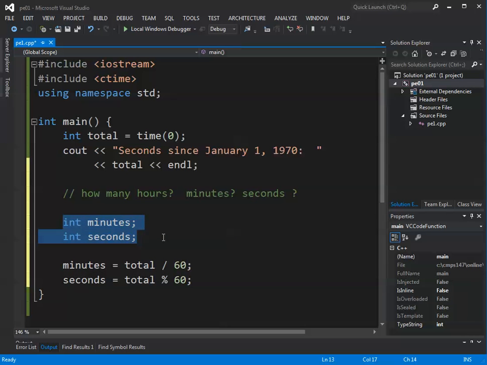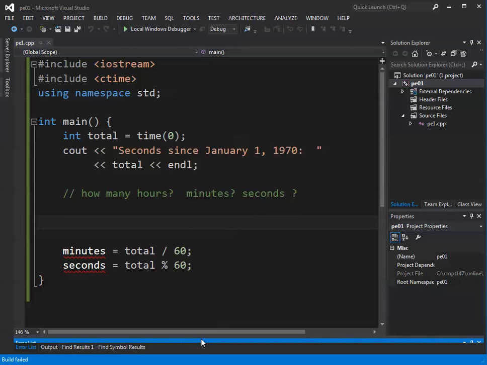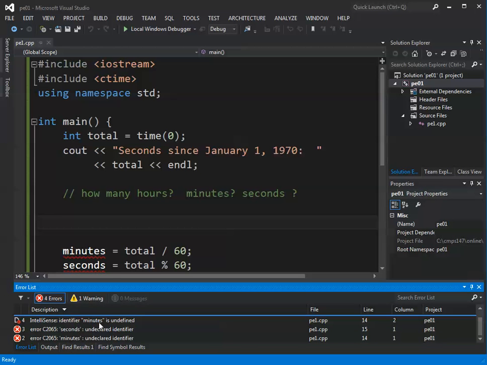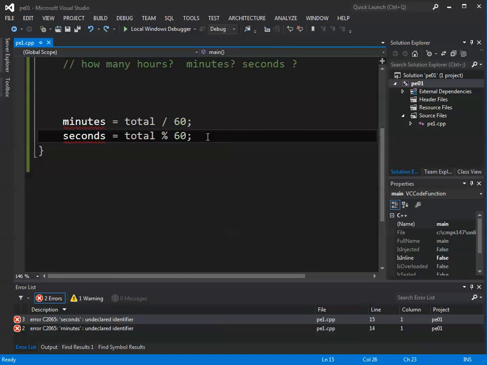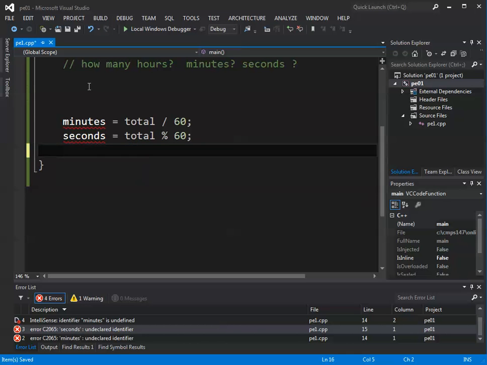We must declare variables before they're actually used down here. The compiler works from the top down, and it'll see that we've declared variables, and then when we use them later on, it will know how to interpret them. If we remove this, Visual Studio tells us there's a problem. We'll certainly have compiler errors as well. And we can see undefined identifier, minutes, seconds. So we need to declare them first. Declaring them down here won't help, because the compiler works from the top down. So they have to be declared ahead of time.